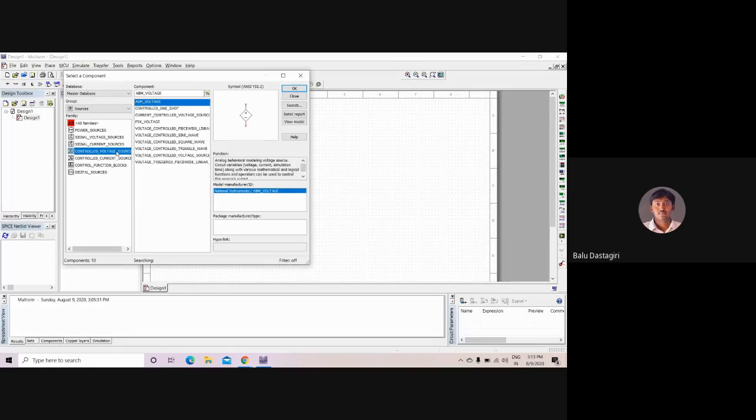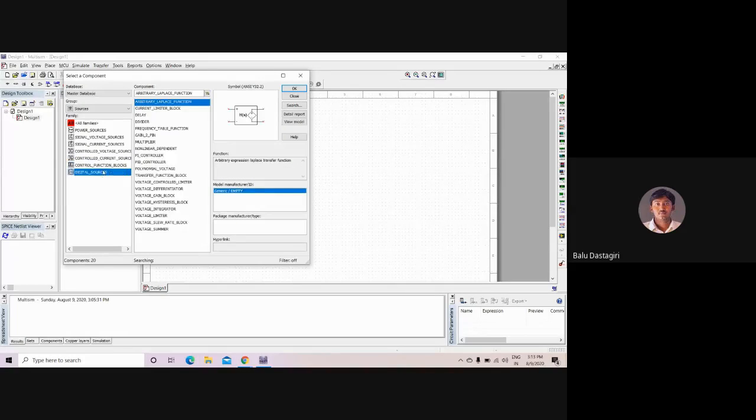Next, current controlled voltage sources, current controlled current sources, control function blocks, and digital sources. So these are the different types of sources present in the master database.